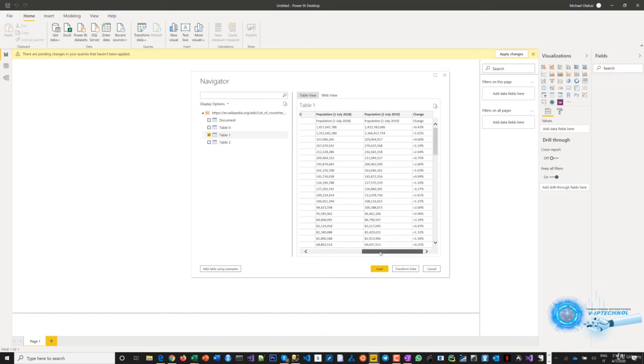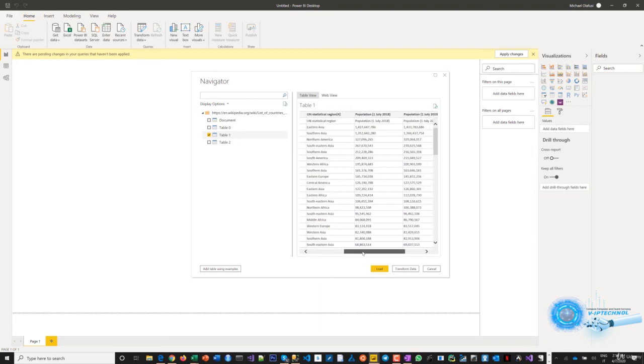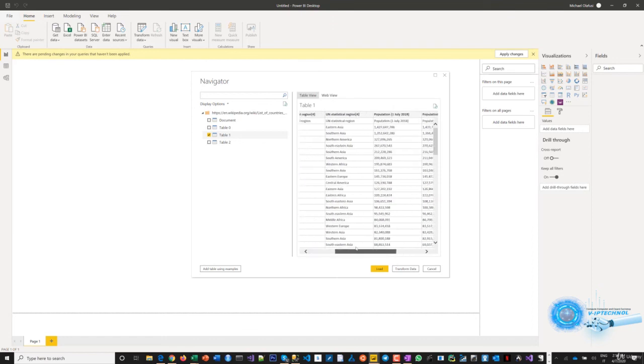So it looks like India is overtaking China. Huh? That's interesting. Where's Nigeria? Okay, we're still far down.